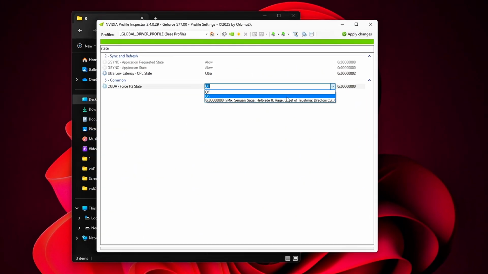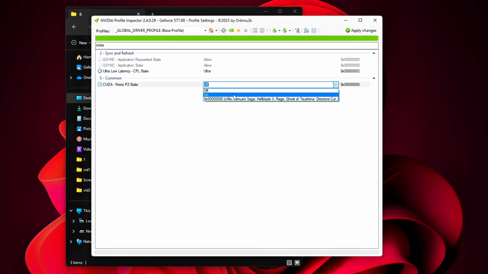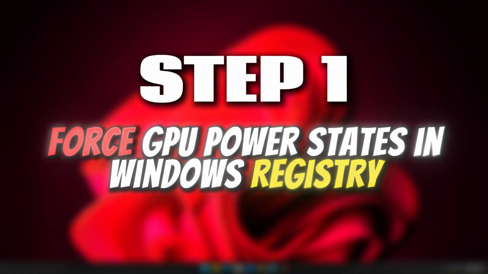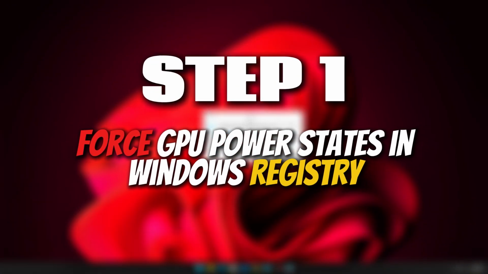Important: before we start, create a system restore point. That way, if you don't like the changes, you can roll back easily. Step 1. Force GPU power states in Windows Registry.